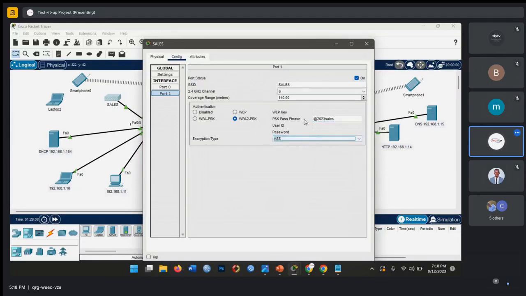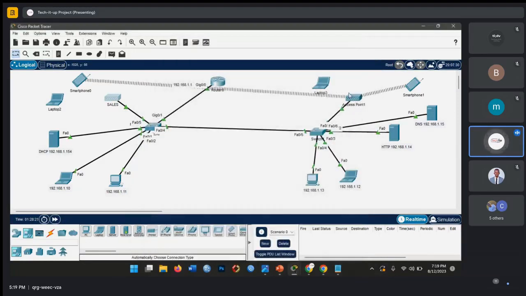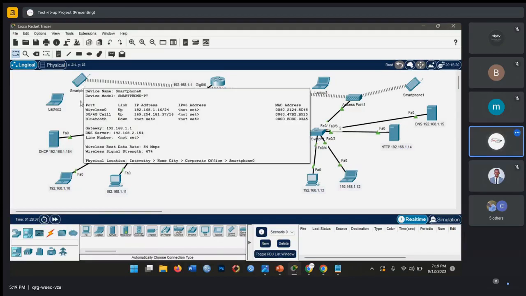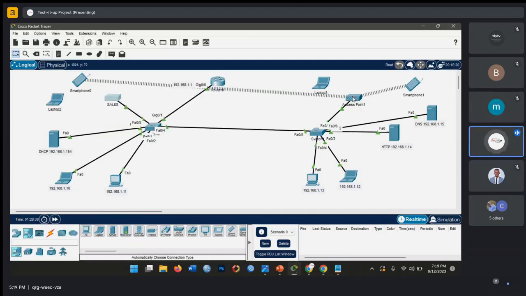Yeah, so the password is being encrypted using this type. So here we've configured our access point. You can see here that now our smartphone has connected to this access point. Why? Because this access point has been configured. For one to access this access point, one has to put the password. So it has chosen to get connected to this one.